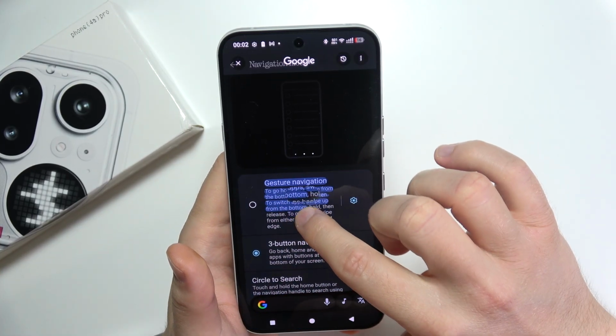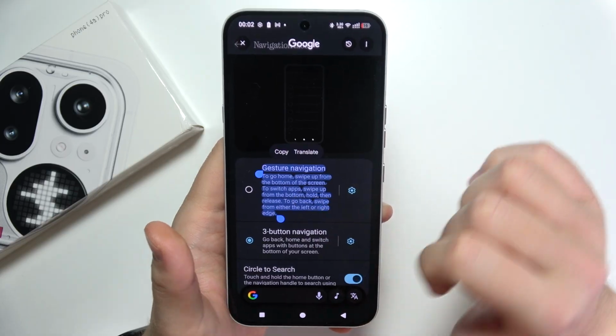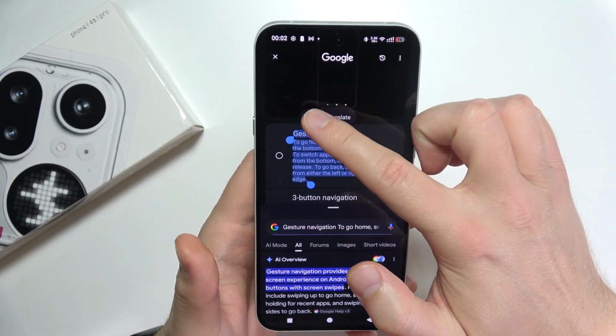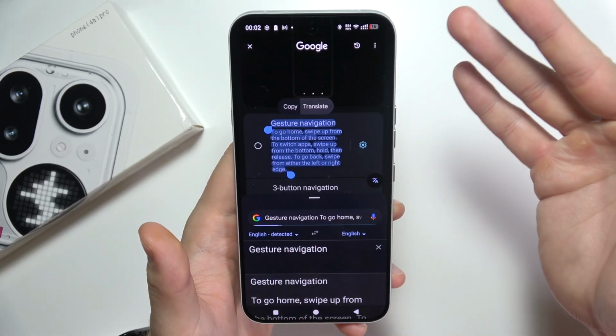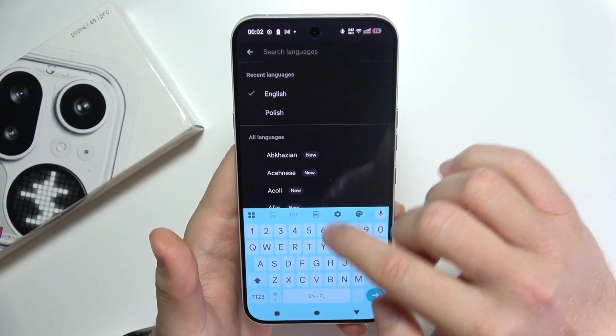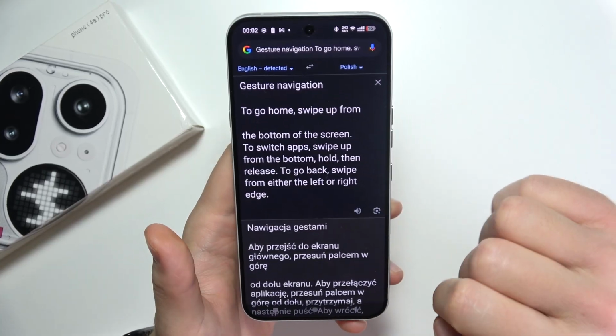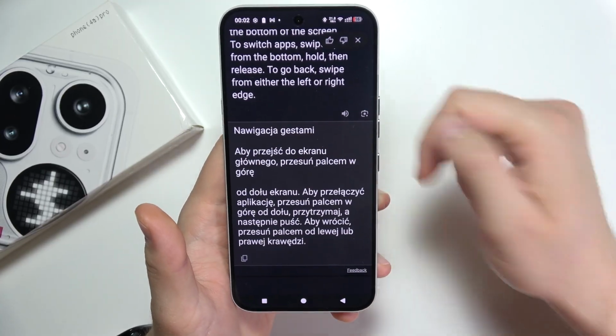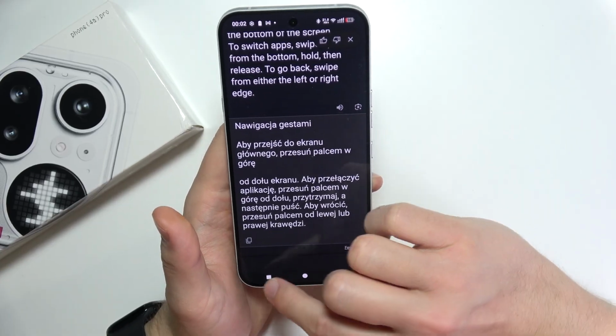Now click and hold and simply swipe and select everything that you want to copy or that you want to translate. For example, if I want to quickly translate, let's say I want to translate this into the Polish language. So I'm selecting, and as you can see here, I've got quick translation.